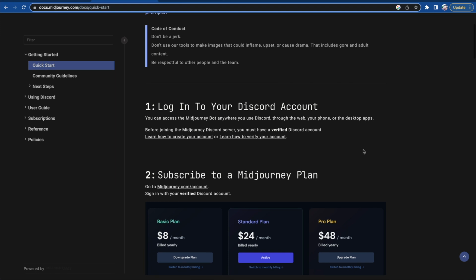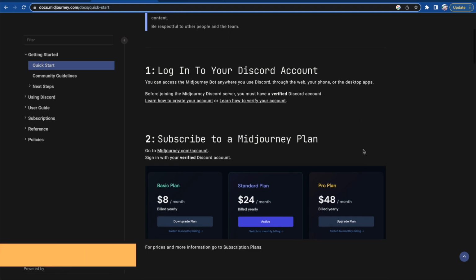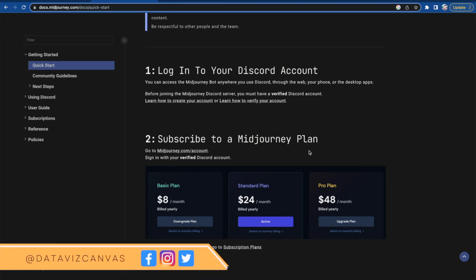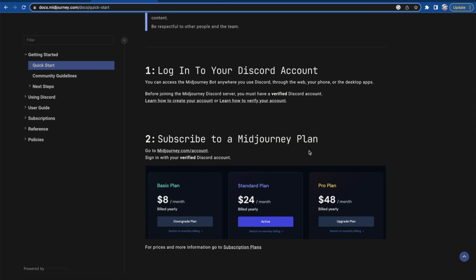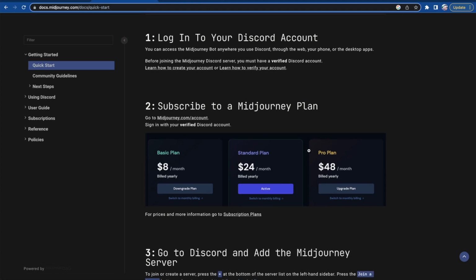So once we have our Discord account set up, then we need to subscribe to the Midjourney plan. In first week of April 2023, Midjourney decided to remove the free trial account and only allows us to subscribe to use the benefit of Midjourney. Before that, anybody who has been using the trial account can still continue with that. But from first week of April, there is no free trial account available to use Midjourney.